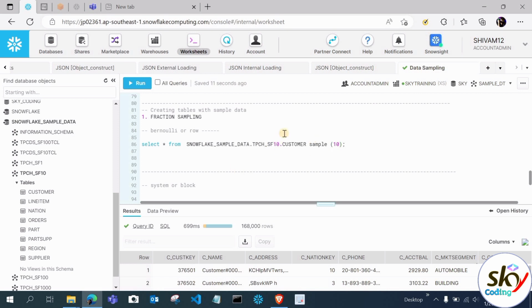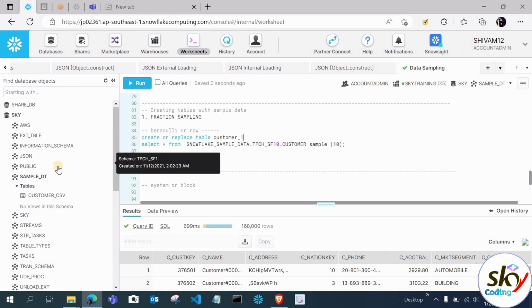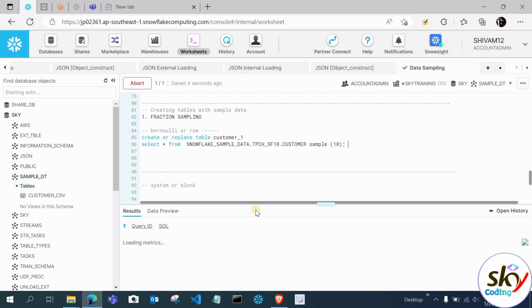Suppose you want to create a table from this data, so you can give create or replace table, and let me give the table name as customer_one. All the tables will be created on this sample data. So let's execute this and check. Let me create the table.